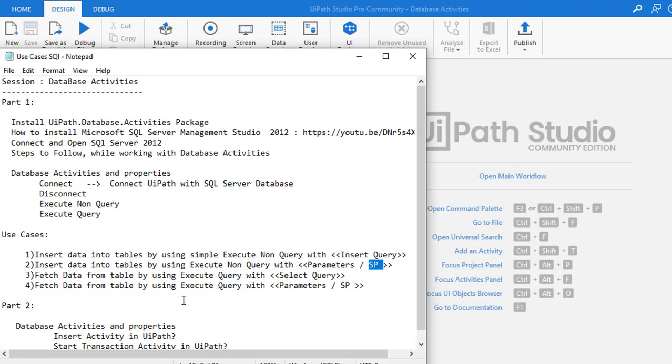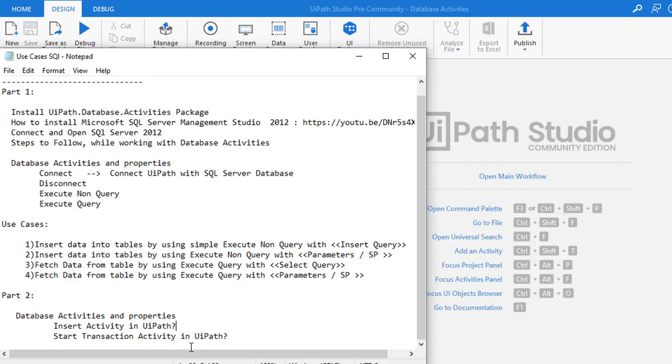In the same way, we will see how to fetch data from the database table by using execute query. And after that, we will see execute query with parameters and a stored procedure, and how we can fetch the data by using UiPath Studio. This is a very big session, so please bear with me. In part 2, we will see the remaining database activities and their properties.